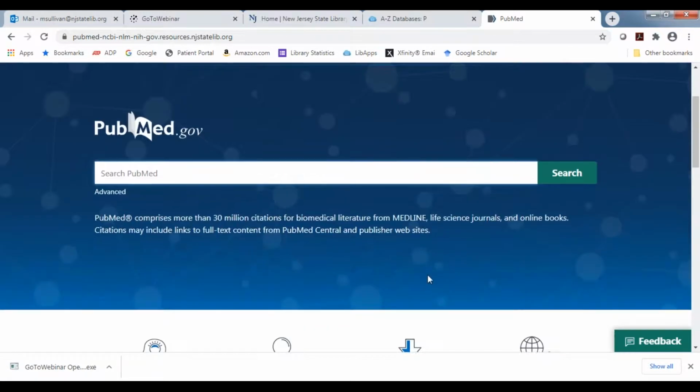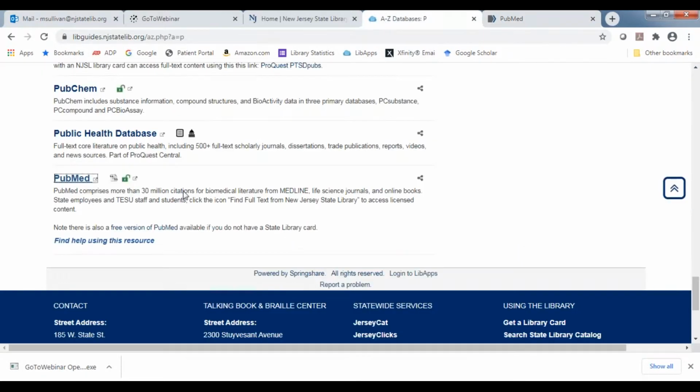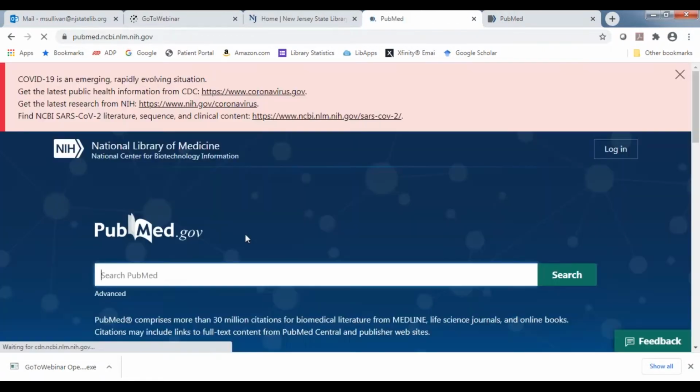So on the front page of the PubMed screen is the link to the MeSH database. Now, for some reason, there's a glitch with our link to the MeSH database. So I'm going to go back out to the free version of PubMed and use that to show you this. And we're going to work on why that's not working.